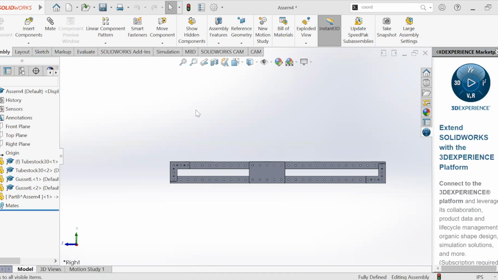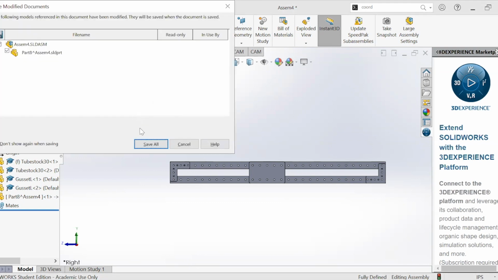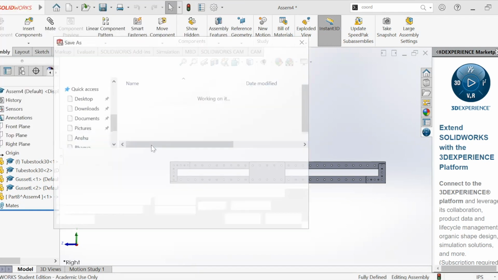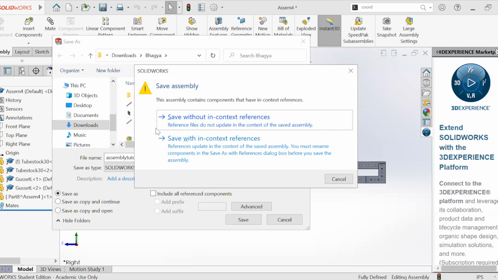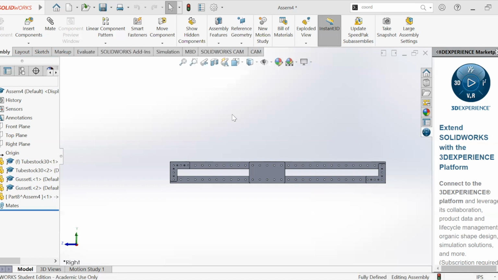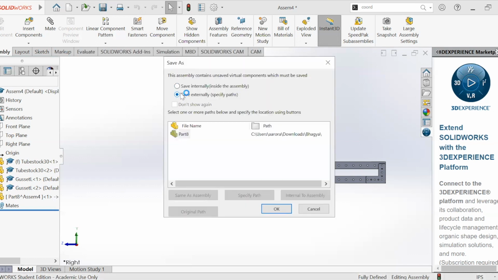But just for now, for reference, what we have to do is we have to go to Control S. Gonna give us this pop-up, accept it. Call the part whatever you want. I'm just gonna call it Assembly Tutorial 1. Now here is the important step. Rather than saving it with in-context references, we want to save it without in-context references. So click that. And then click Save Externally.